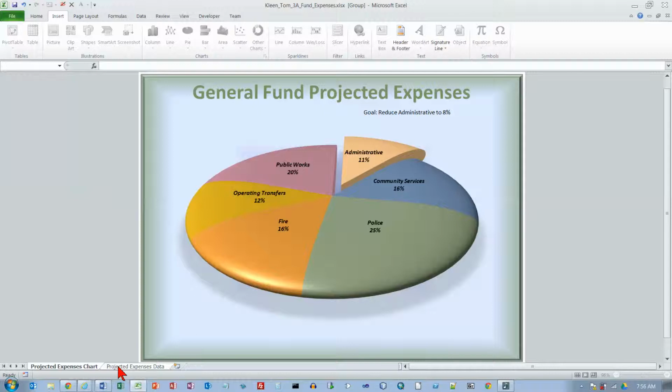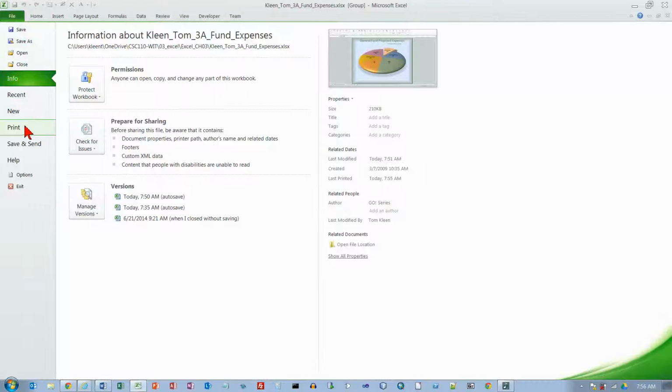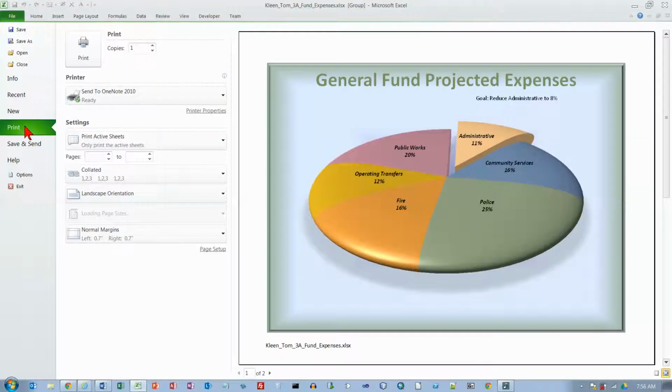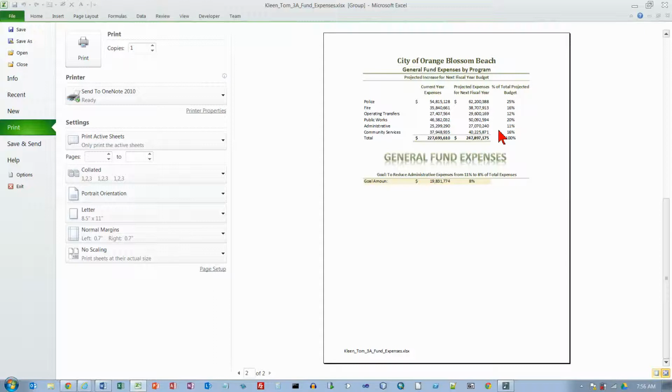And go to Print Preview. And it says page 1 of 2, and if I click on the arrow here, it'll take me to the other page, and I should see everything on my data worksheet here, and on both of them I've got the file name down at the bottom. And that is the end of project 3A, so this is the end of our video.